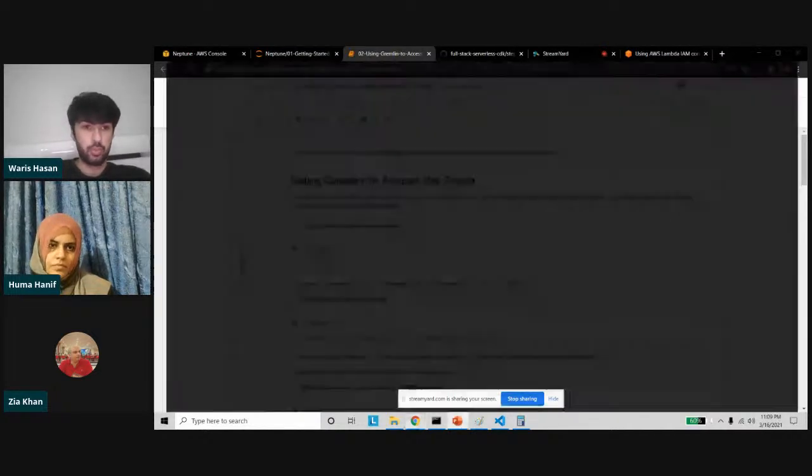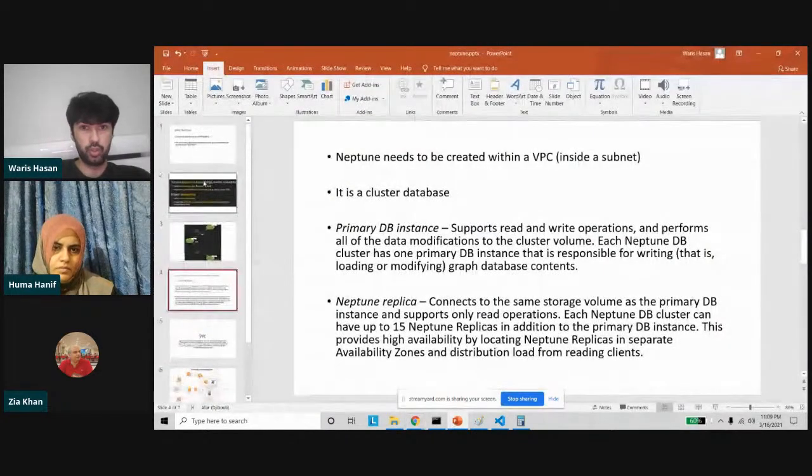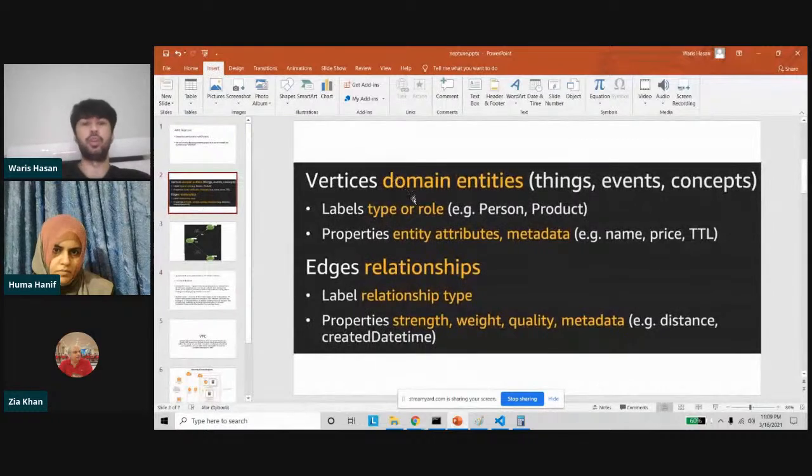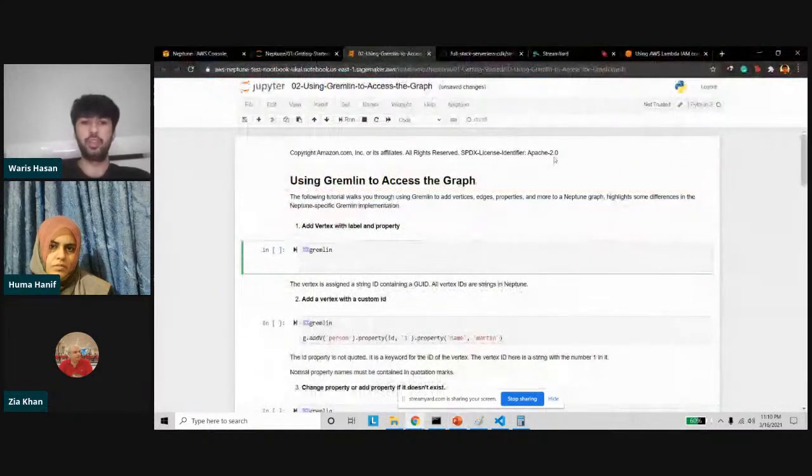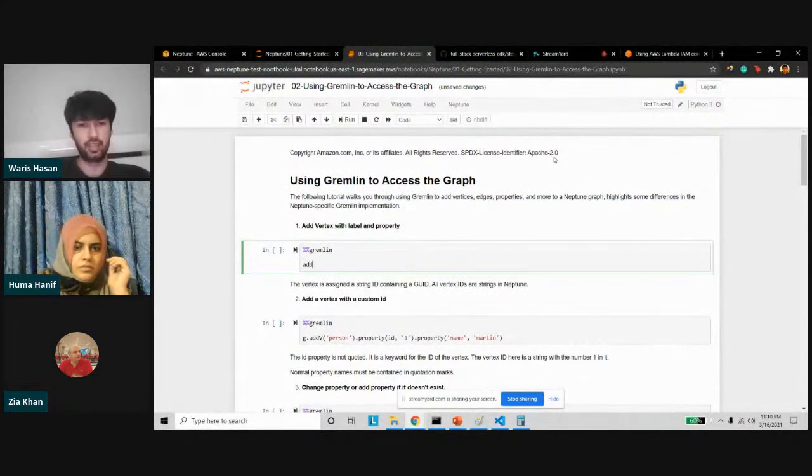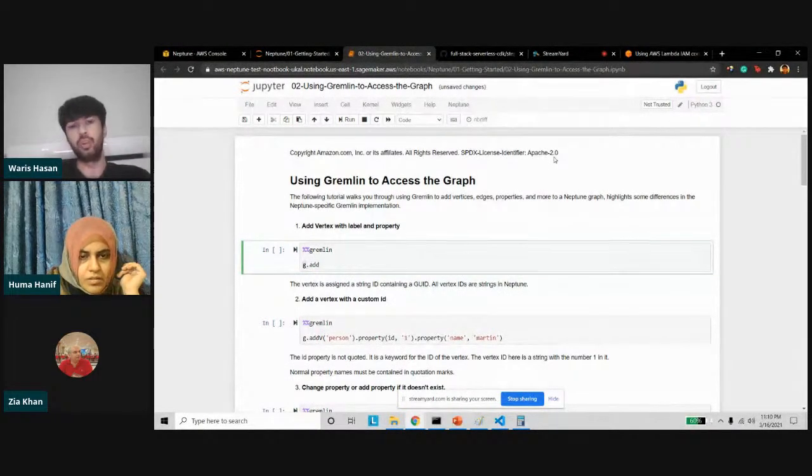Now let me just go back to this page. I told you we have two kinds of things: we have vertices and we have edges. So let's first create a vertex. Right now our graph is empty. We don't have anything because we just created a graph. Now let's create a vertex. To create a vertex, you write, what do you write to create a vertex? Add. g.add. Oh, sorry. Add. So this is the traversal source that I was talking about. The notebook initializes it for you.